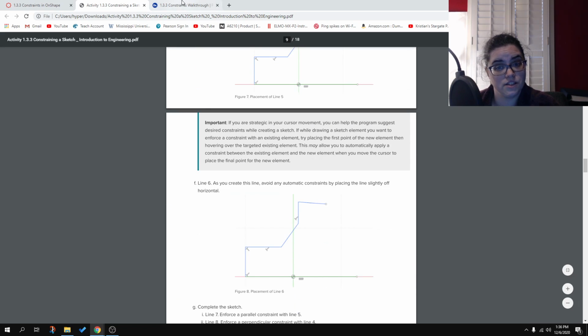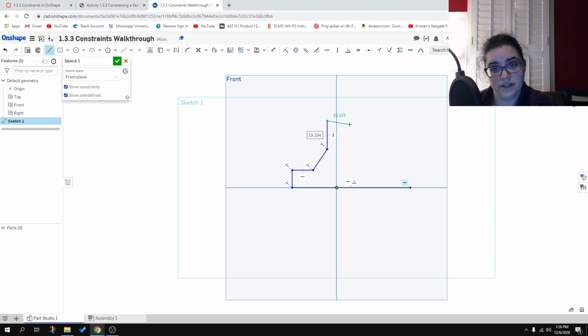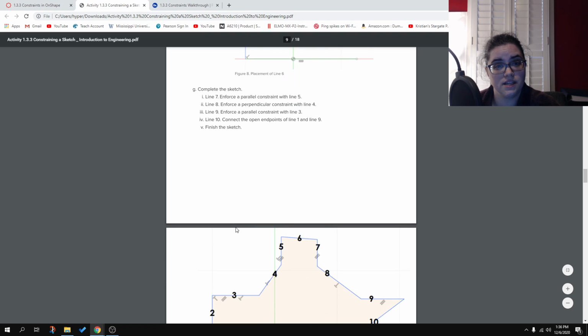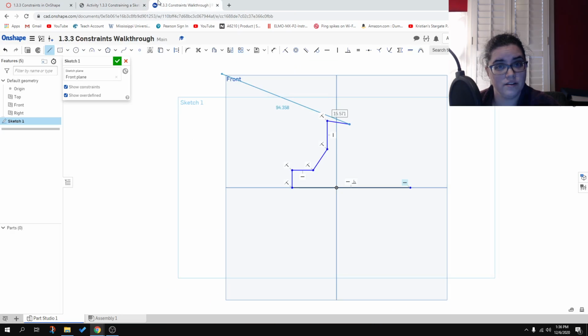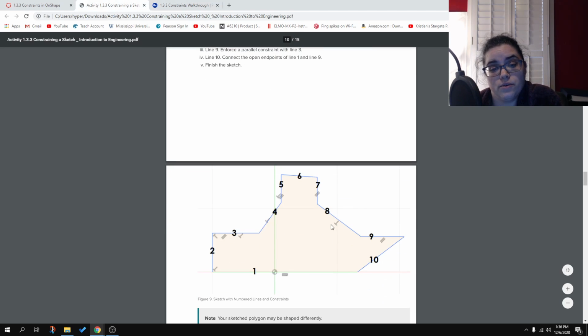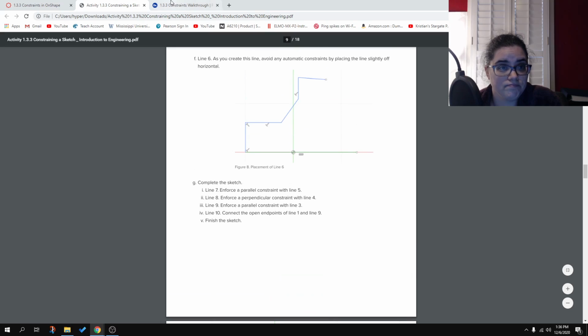Line 6, avoid automatic constraints. Okay, it's going to go to the right and slightly down. Cool. Complete the sketch. Make line 7 enforce parallel with line 5. All right, so I'm going to have a diagonal line, and this one and that one. And I just made it kind of look like a boat. It doesn't have to look exactly like their boat. That is okay if it doesn't.